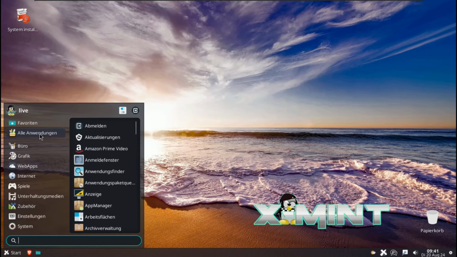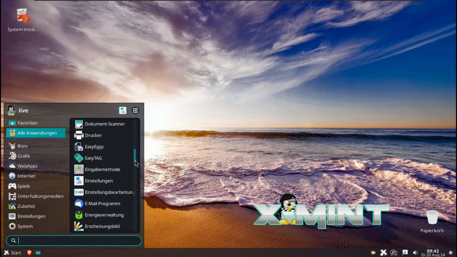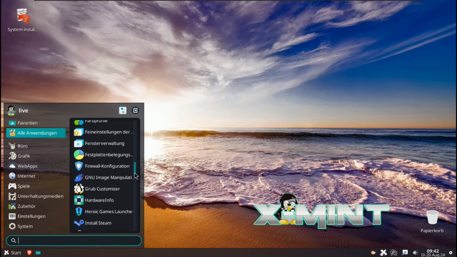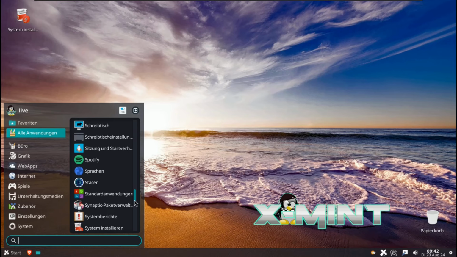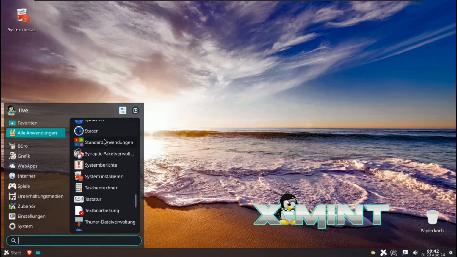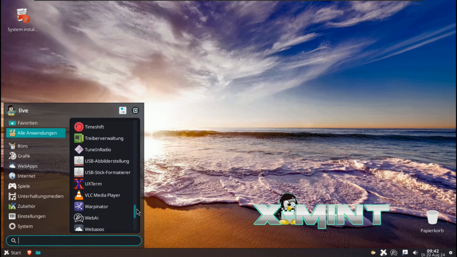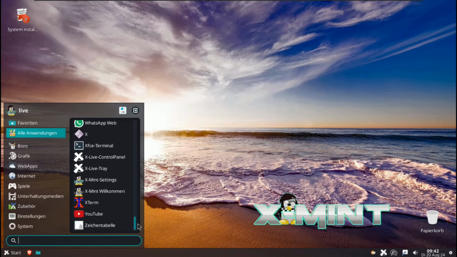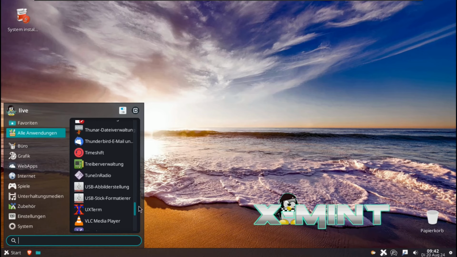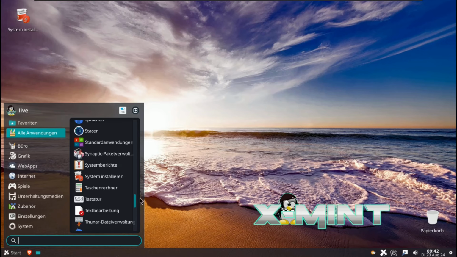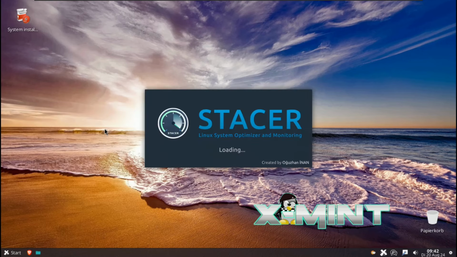Let's try to choose all the applications and try to find it here. I don't know what language it is, but I'm going to show you all the information by going to the official website. So as you can see, there is no system monitor, but we have the Stacer. Let's try to open the Stacer. Let me open the Stacer and see how much RAM it's consuming right now.